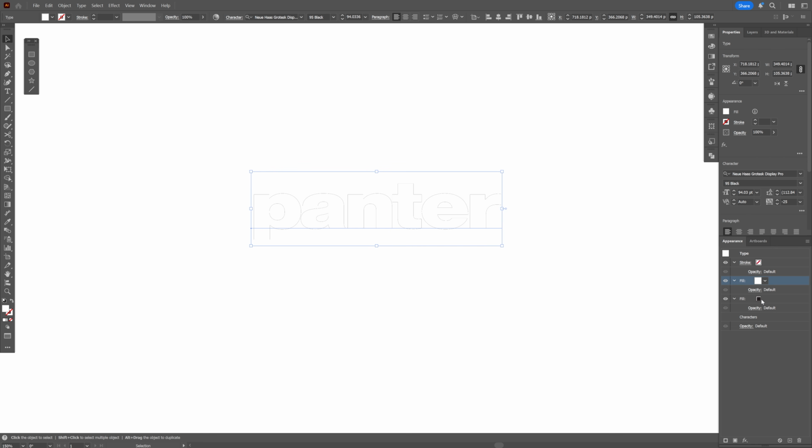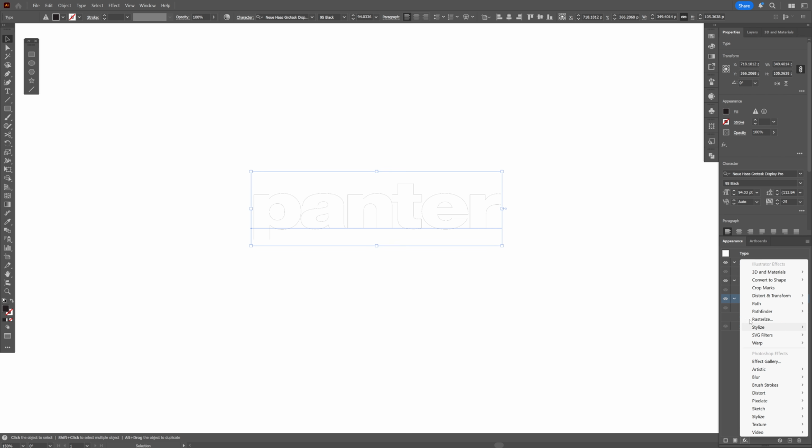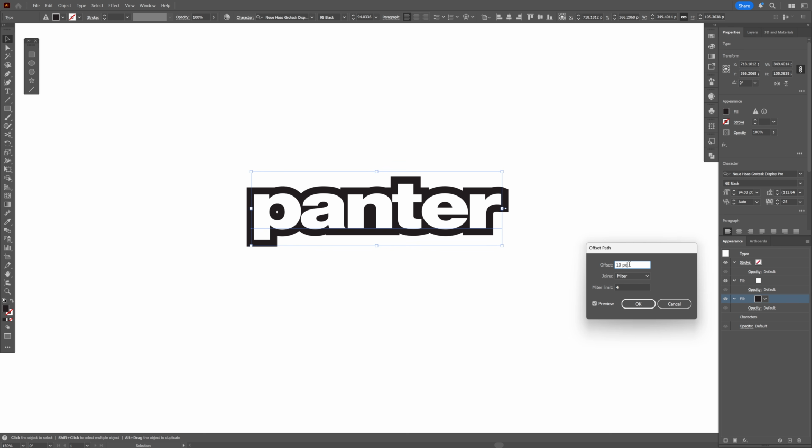And then I'm going to go to the second fill. Let's go and select it. And let's go to the effects. Let's go to path and select offset path. And I'm going to go and offset it. I'm going to go with 4.